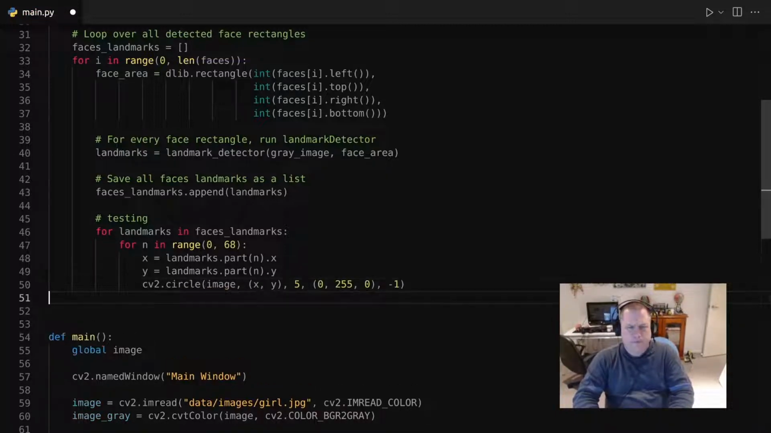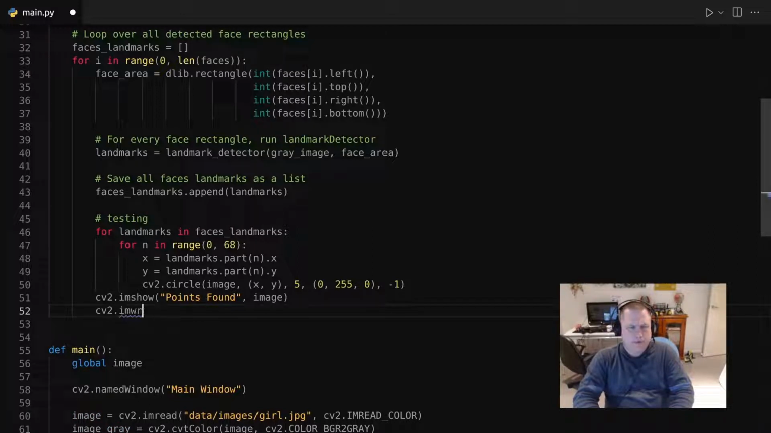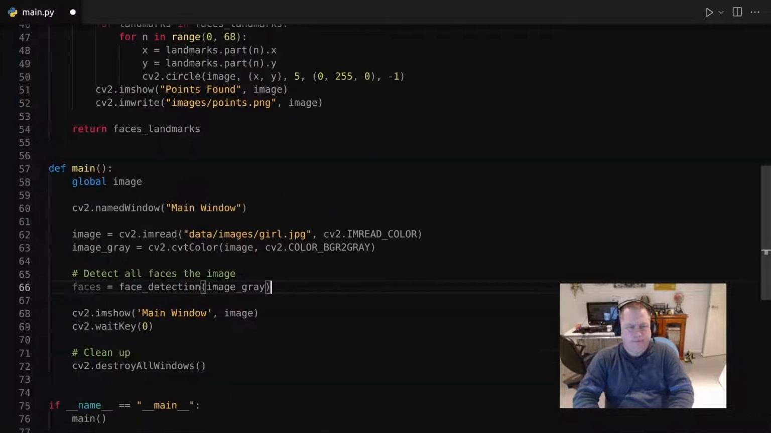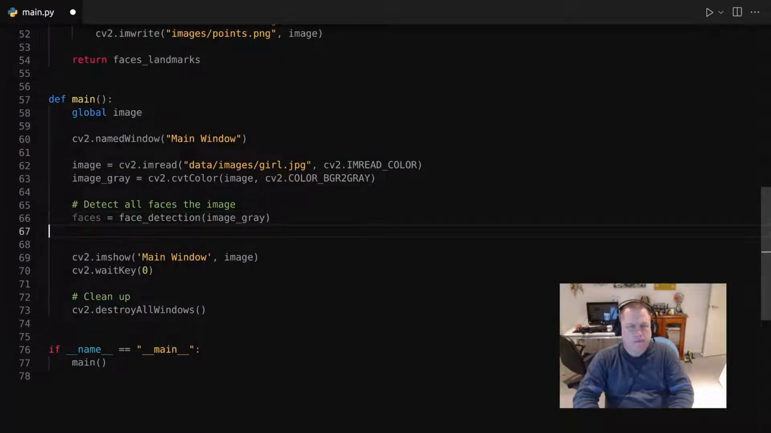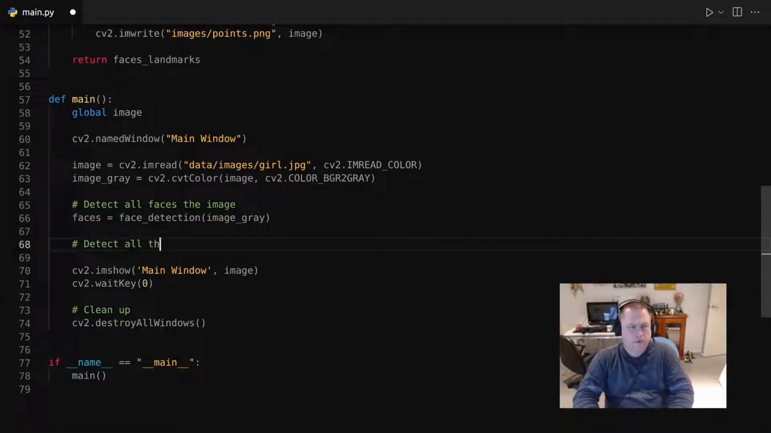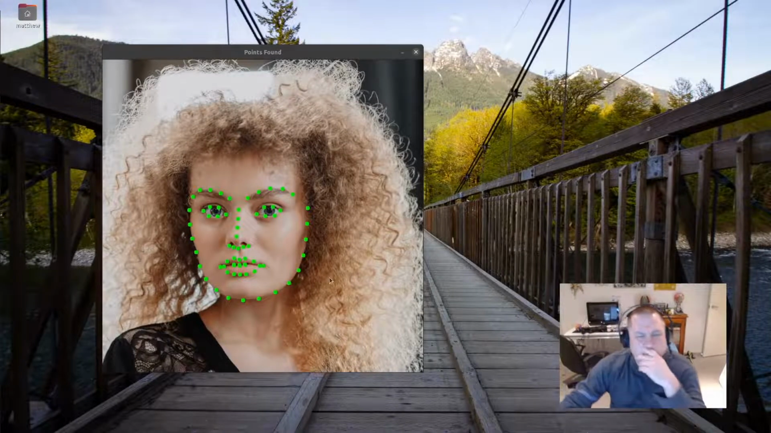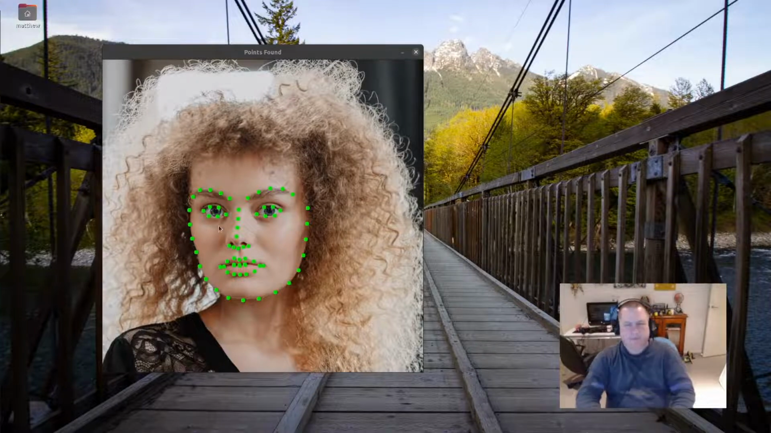Do CV2 circle. Make it green. Create a new window. It's found. And there we go. Okay. Let's put this down in the main function and call it. Notes. It's on the faces using Dlib. That's an image grain faces, and there we go. Got it. Pretty happy with that. Okay, let's go and close that out.